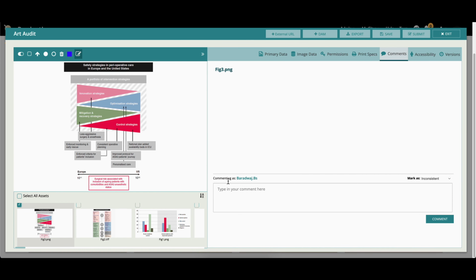The Comments tab allows inclusion of free text comments to a particular image. This can be shared for review and revision until the image is approved. The commenter's name is recorded against the comment.